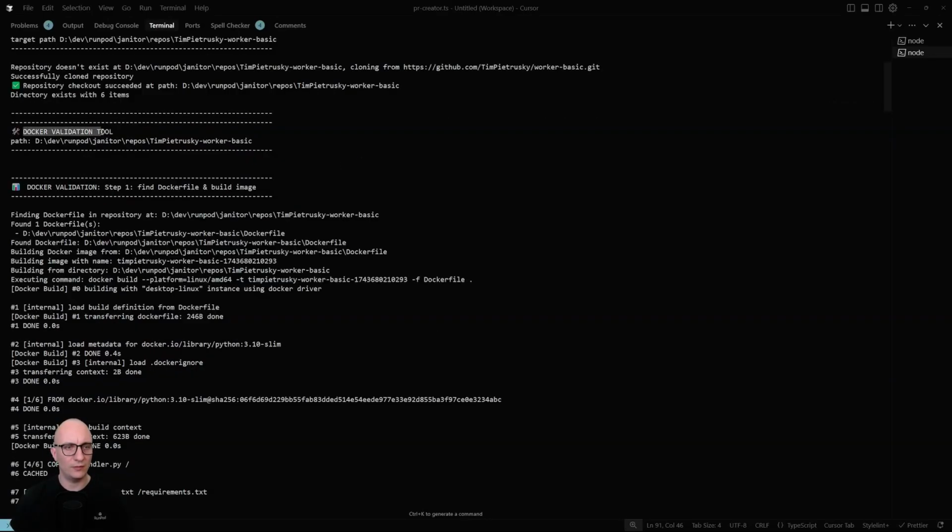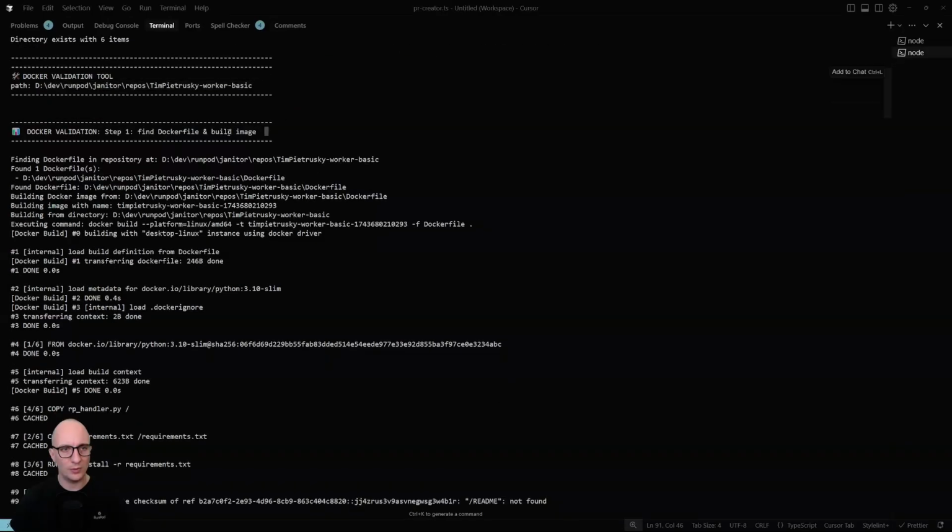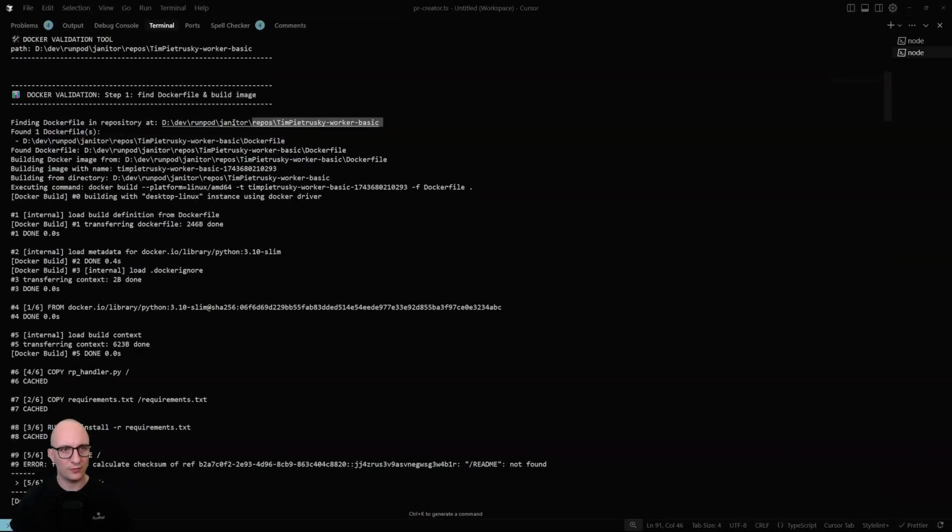Then it will call the Docker validation tool on the specified path, which means first step, actually trying to find the Dockerfile and then building the image. You can see it tries to find the file and the path where it checked out the repository. There's this Dockerfile that it found. Then it tries to build the Docker image based on the Dockerfile. And this is just executing Docker commands locally on my computer, making sure the platform is correct, which is needed for these workers to run on RunPod, also with a unique name for the image so that we can build the same kind of repository over and over.